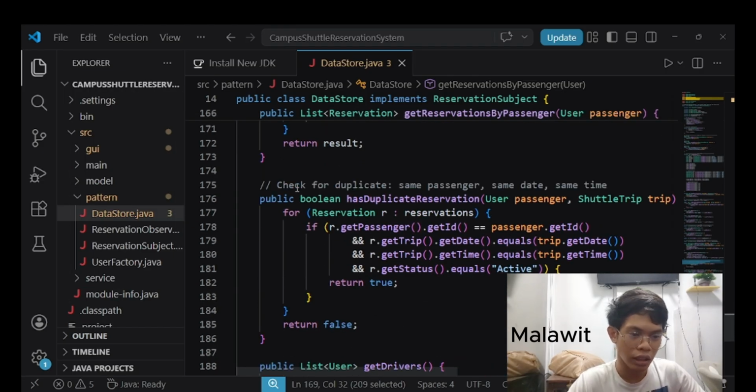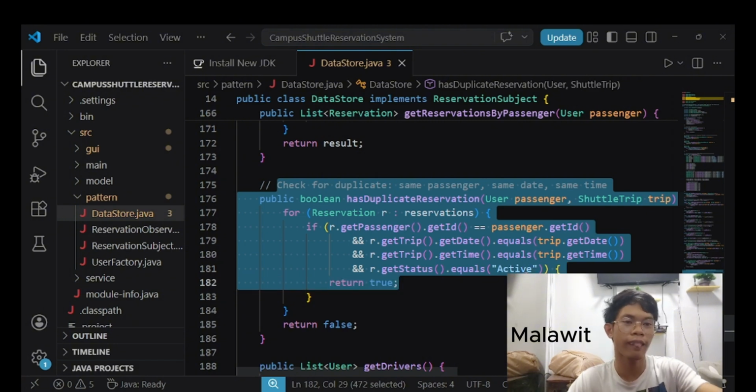And this checks for duplicates. It checks if the passenger is trying to book the same date and same time twice. Go through all reservations. If the same passenger already has an active reservation on the same date and same time, it returns true for duplicate. If no duplicate is found, it returns false.